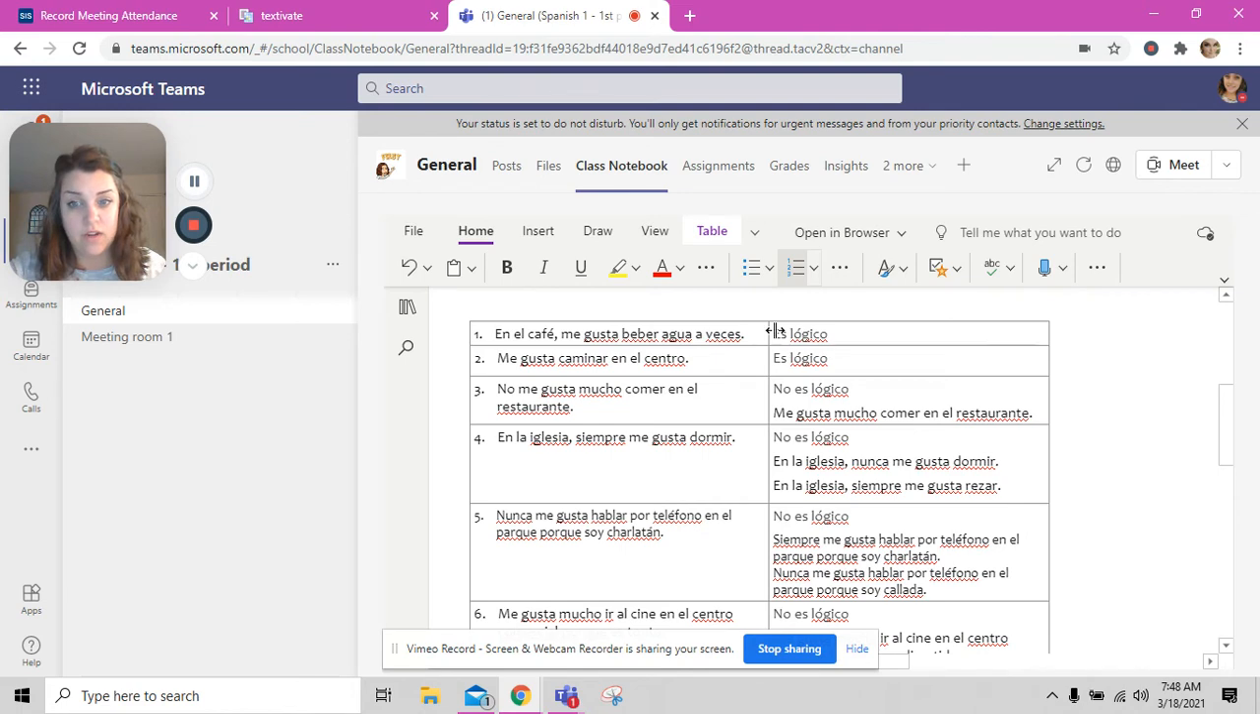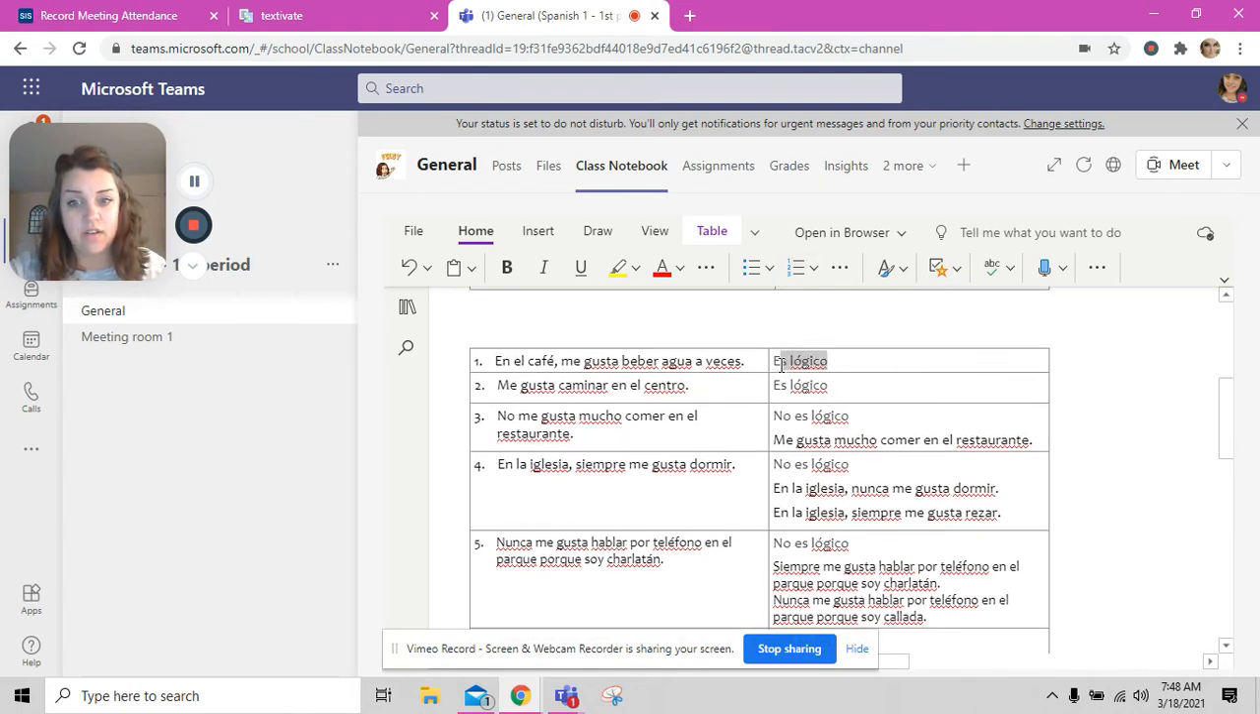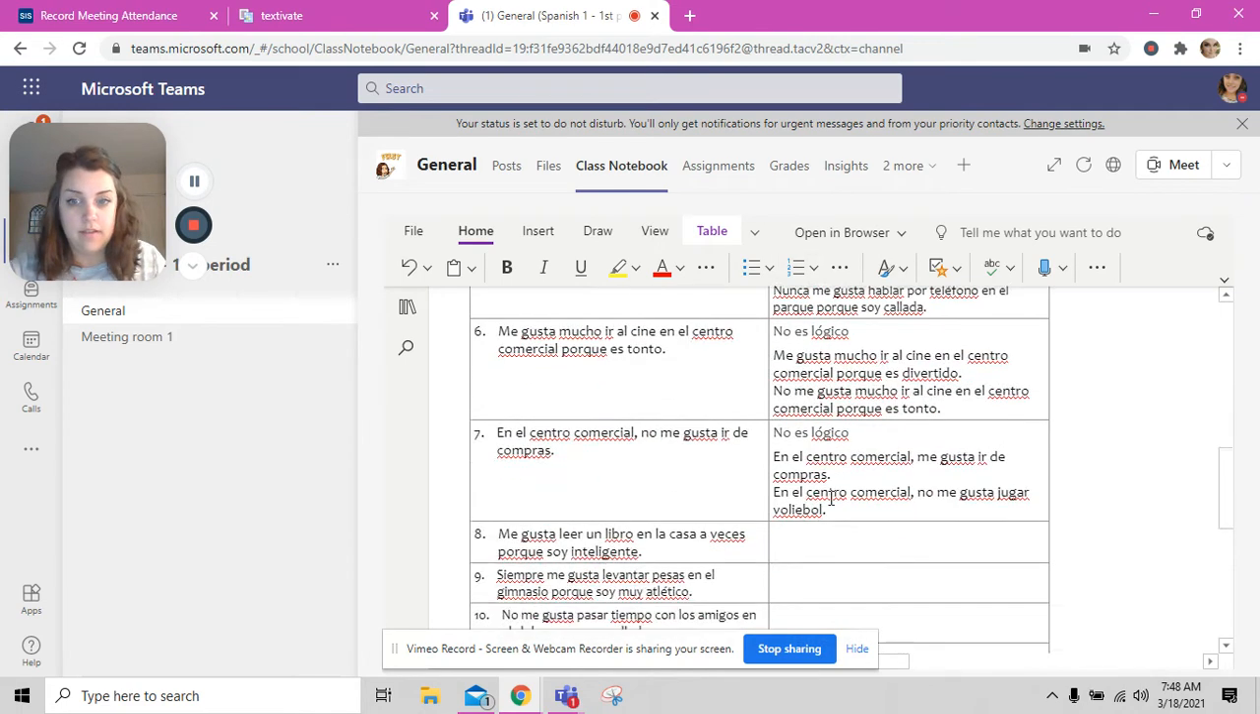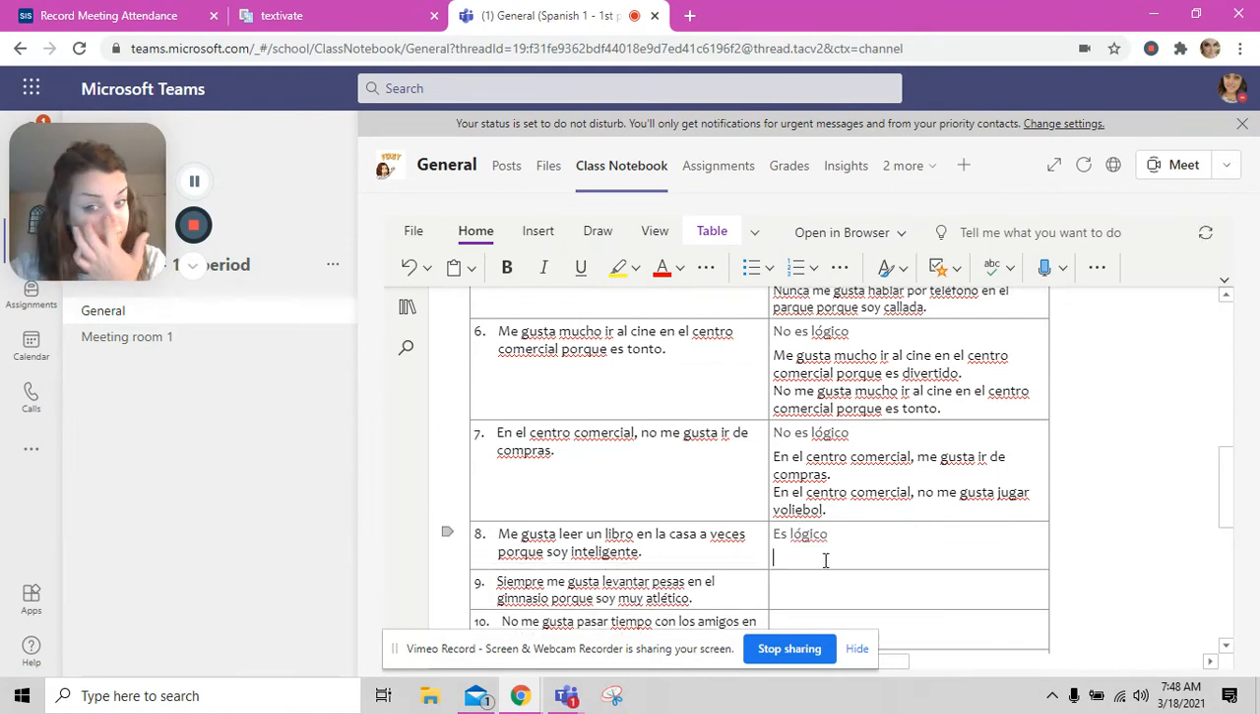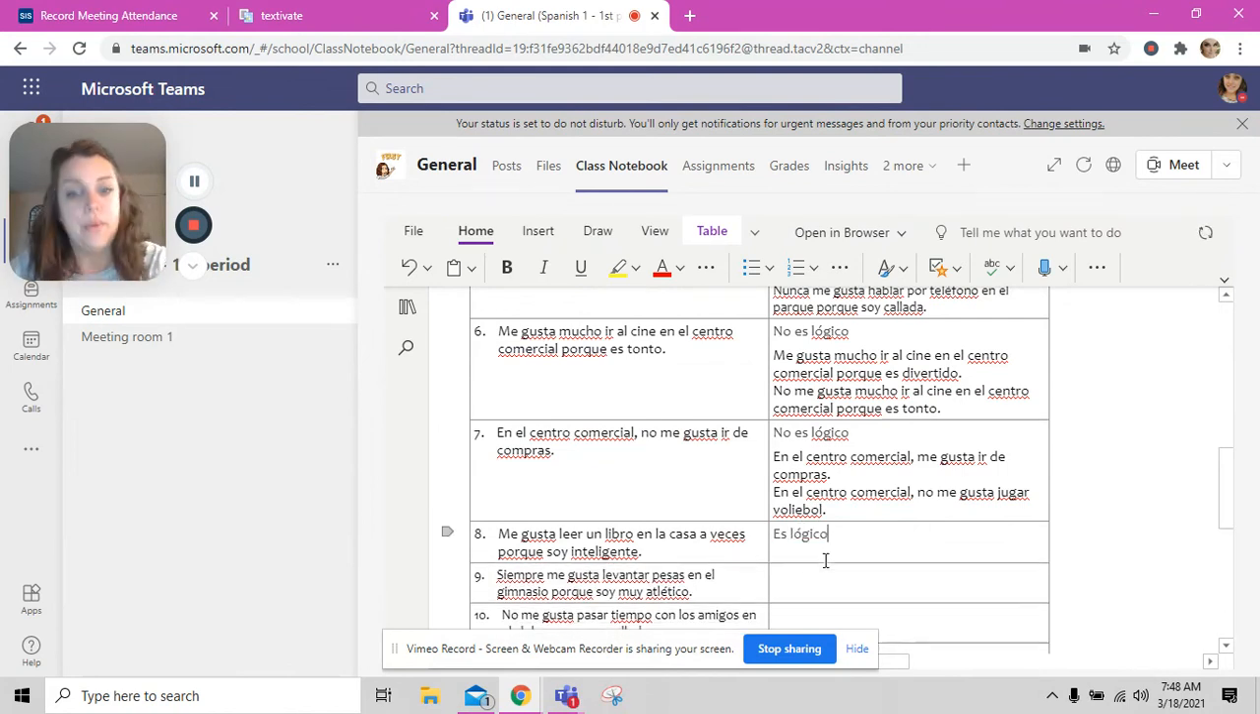All right, so we're going to go ahead and steal es lógico. I'm going to Control C, Control V, boom. It's a logical sentence. Reading a book at the house sometimes because I'm smart. Yeah.